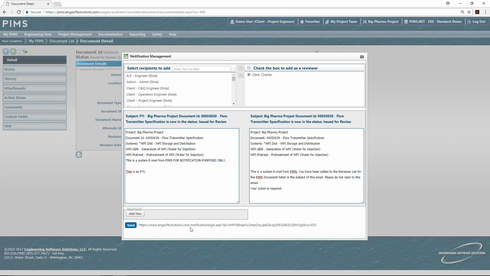Now, if you want to skip choosing recipients and sending the official emails, you can copy and paste the link next to the send button and create your own emails. And once recipients receive the emails, all they have to do is click the link. They'll be directed to PIMS login. They'll log in and be directed to either the project management item or documentation item.